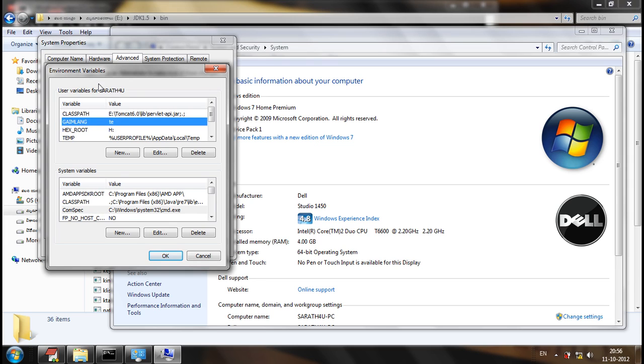And this is the user environmental variables section, user variables for some user. It tells the user variables for, this is the user, SARATH for you. So these user environmental variables are specific to the user who has logged in.